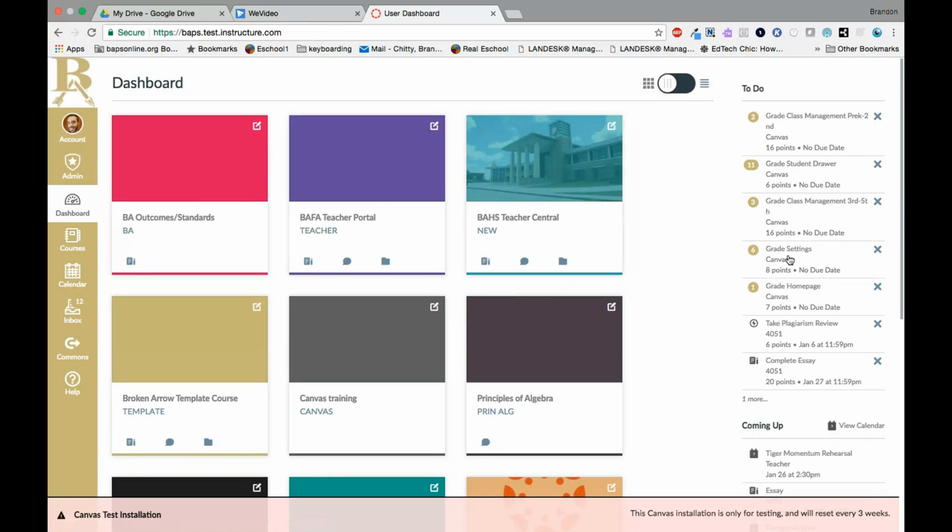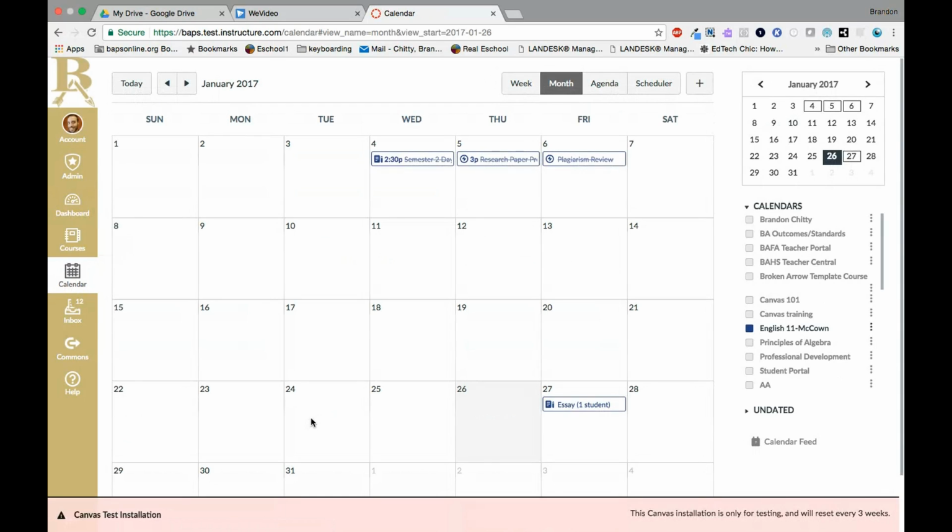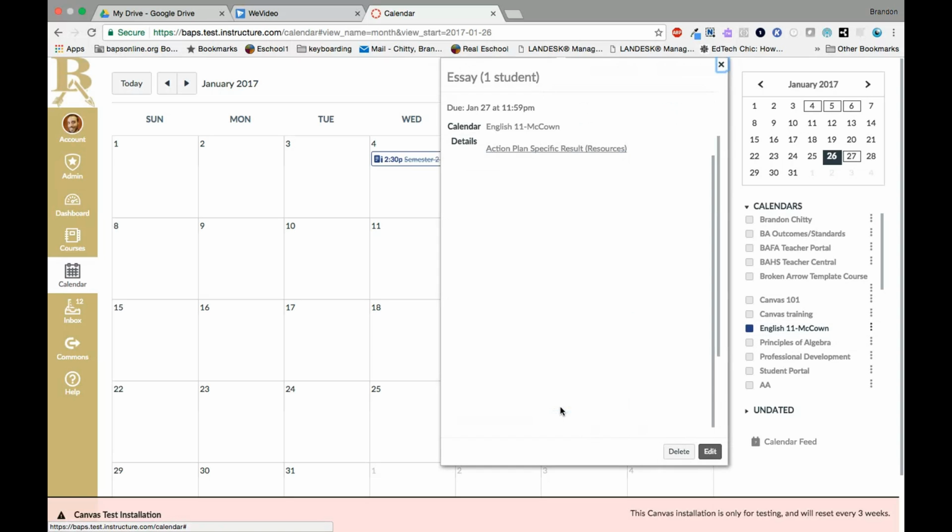Now I am logged into the student. Most students get their assignments from the calendar. They can also go to the tile on the dashboard and go to the assignment tab to see it. You'll see here an assignment that says essay for my English 11 course. I'm going to click there.